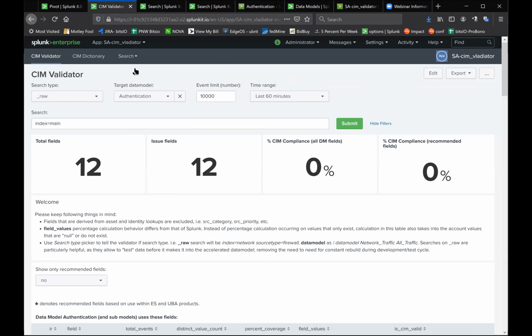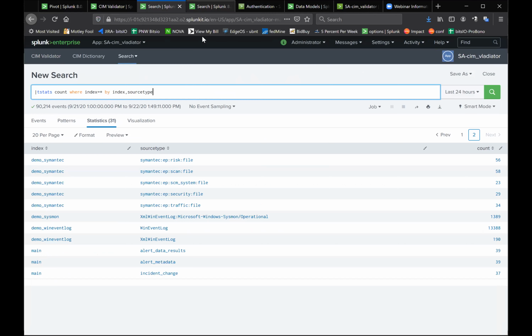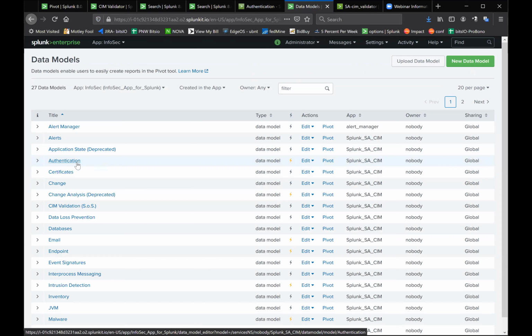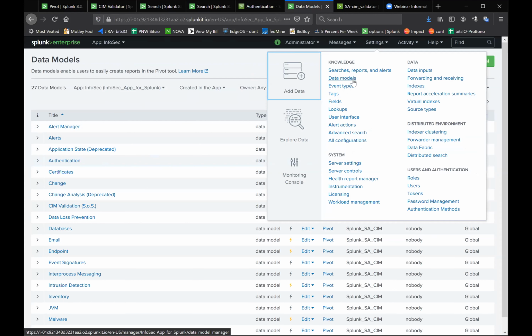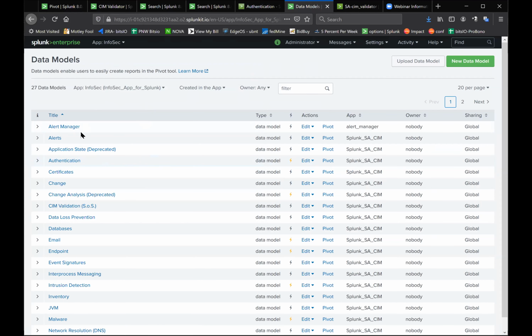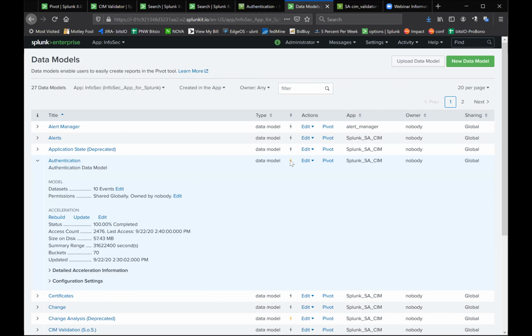So let me see if I can do this on the actual screen. You can see the data models here. If you go to Settings and then Data Models, you'll get to this screen. You can see that authentication already has the yellow symbol here. It tells you that it's accelerated already, and that the status is 100%. That means it's summarized, and all the data that you want to search is available to be searched.